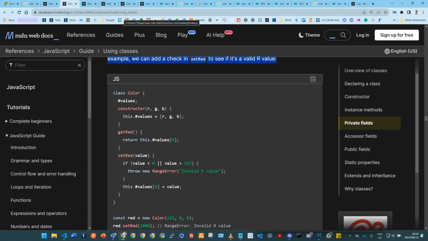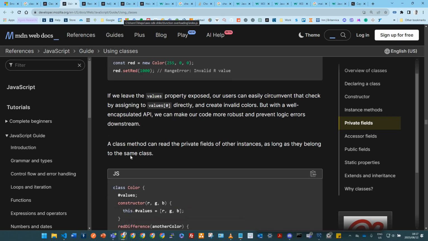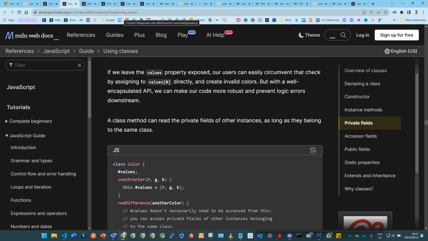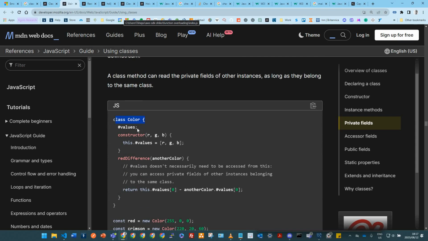Yeah, we can also check other things as well. We can restrict things. If we leave the value property exposed, our users can easily circumvent that check by assigning two values at index 0 directly and creating invalid colors, but with a well-encapsulated API, we can make our code more robust and prevent logic errors downstream. A class method can read the private fields of the instances as long as they belong to the same class. Okay, let's see. So we have a class Color, which does all these things.